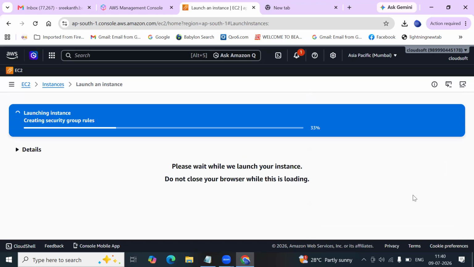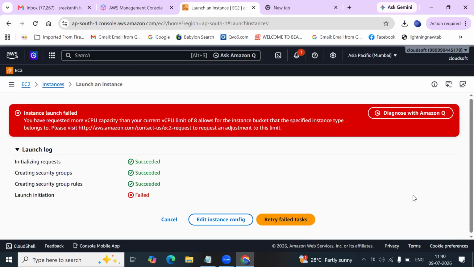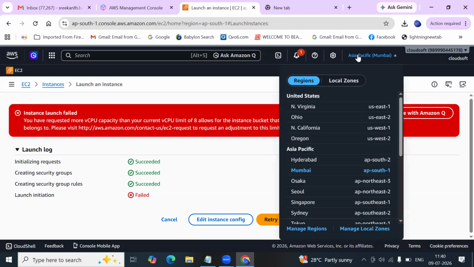This is a 15 years back technique. Today, it doesn't work at all. In my region, I have already reached the vCPU limits, so that is the reason for the blocking. You can change the region and create it again. I'll change the region. Mostly my applications are hosted in Mumbai itself. Okay, that is the reason.